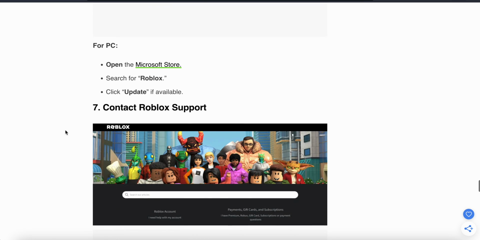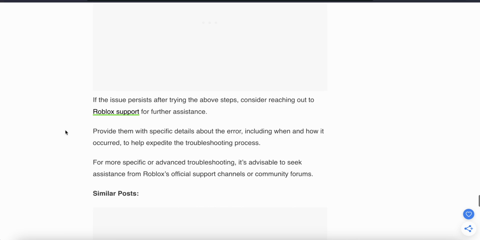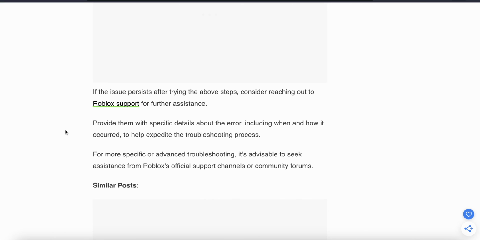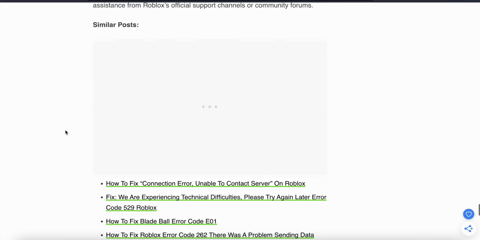Okay, now the last option is contact Roblox support. If none of the above steps work, then we have to contact the Roblox team. Provide them with specific details about the error, including when it occurs, to help expedite the troubleshooting process. For more specific or advanced troubleshooting, it can be advisable to seek assistance from the official Roblox support channel or the community forum.